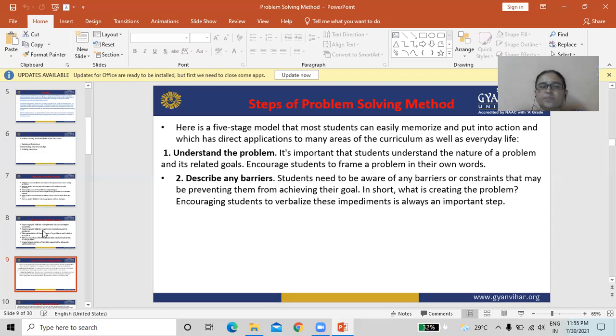First step, understand the problem. That is the most important step in the problem solving method, because if you are not able to understand the problem, you will not find the solution of the problem. So this is the basic need. This is the first point in problem solving method, to understand the problem.